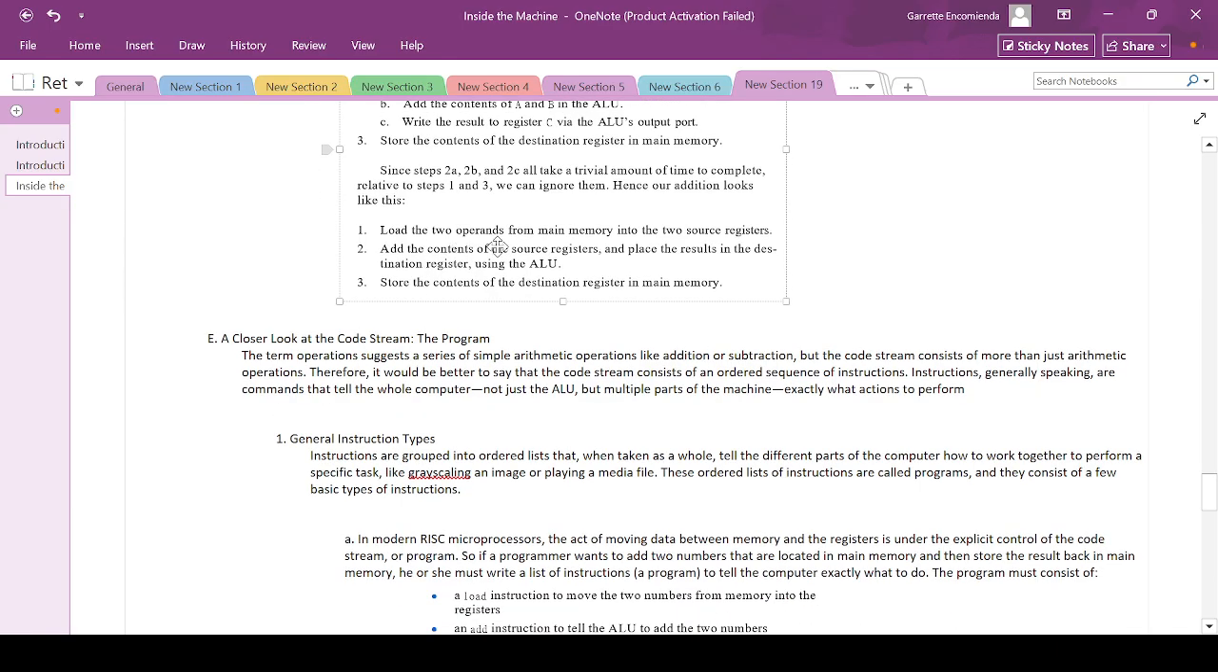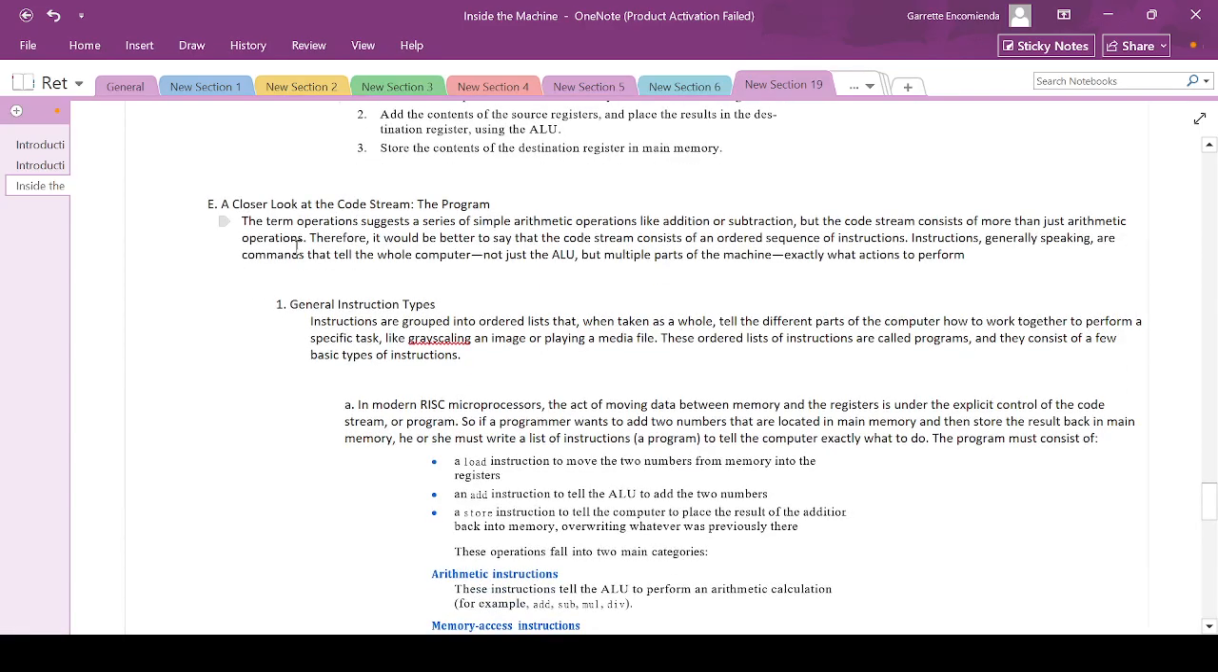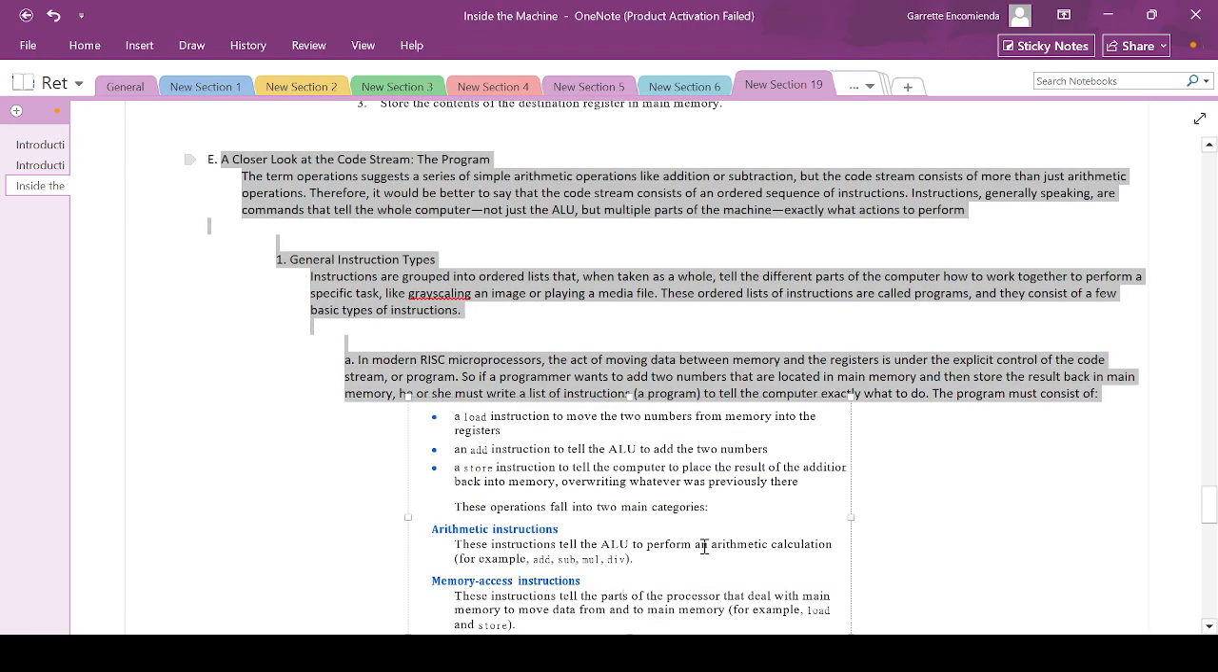First, load the two operands from main memory into the two source registers. Second, add the contents of the source registers and place the result in the destination register using the ALU. Third, store the contents of the destination register in main memory. So that is the three-step process when we have main memory. So that's more accurate. So let's go into finer, more detail.